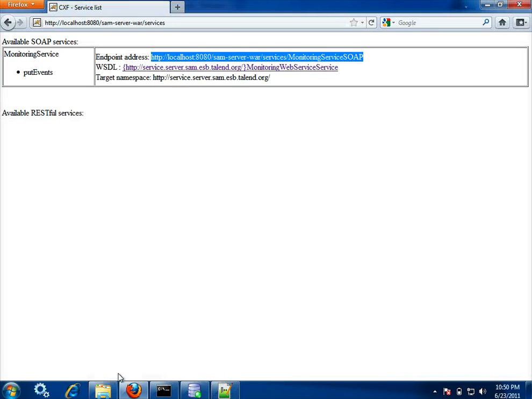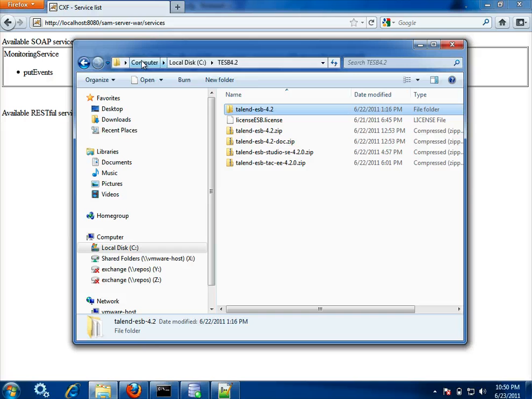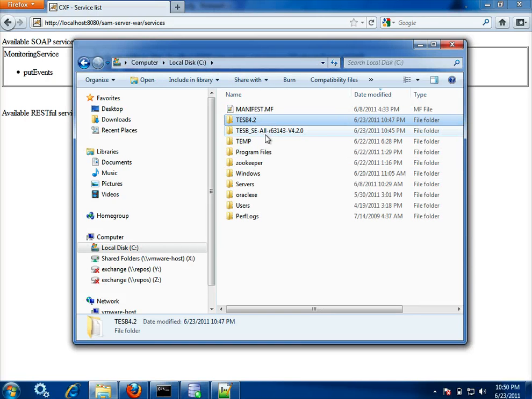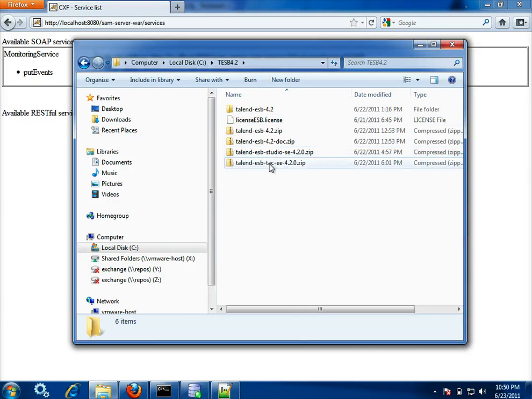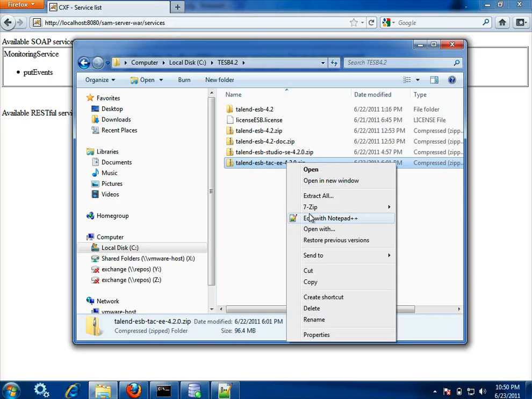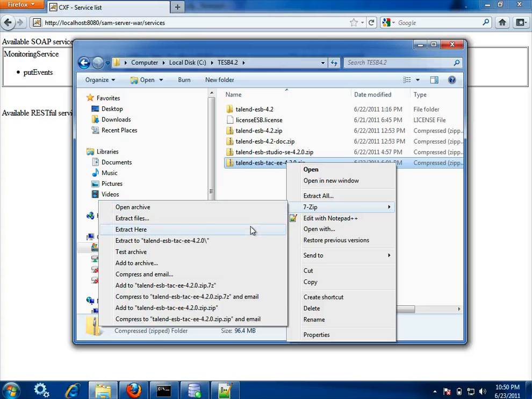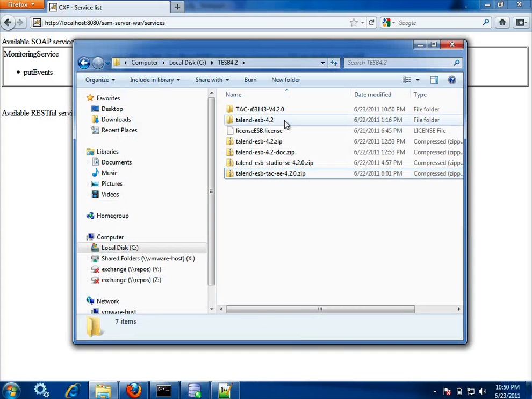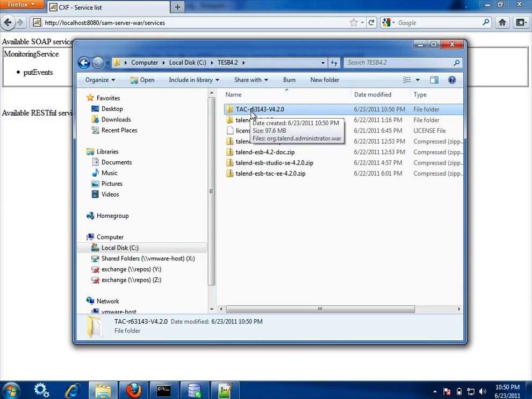But now going back to the TAC. I have here my distribution that you can find on the FTP server, and the TAC is a part of the Enterprise Edition. Here's my distribution. You will find there the Talend ESB TAC Enterprise Edition 4.2.0. Then I will just extract it here, and there will be a directory which is TAC release number. The release number is very important, and 63143 is our 4.2.0 final release.